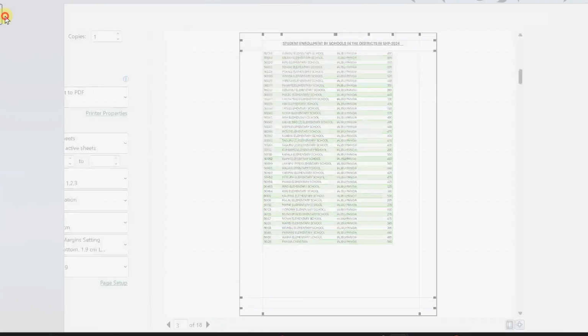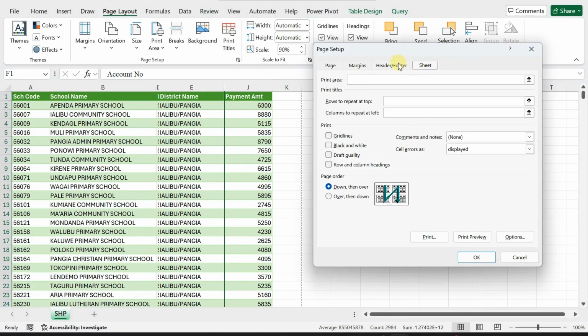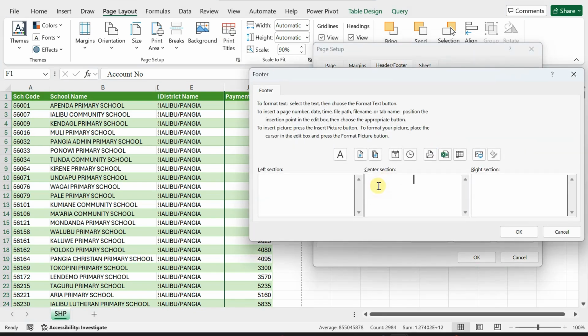So you go back, and then we're going to go to page layout again, print titles, header and footer, custom footer, and now I'm going to put the page number in the middle. So the page numbers are here, so I can put the page, and that's the page number, and then you have the number of pages.